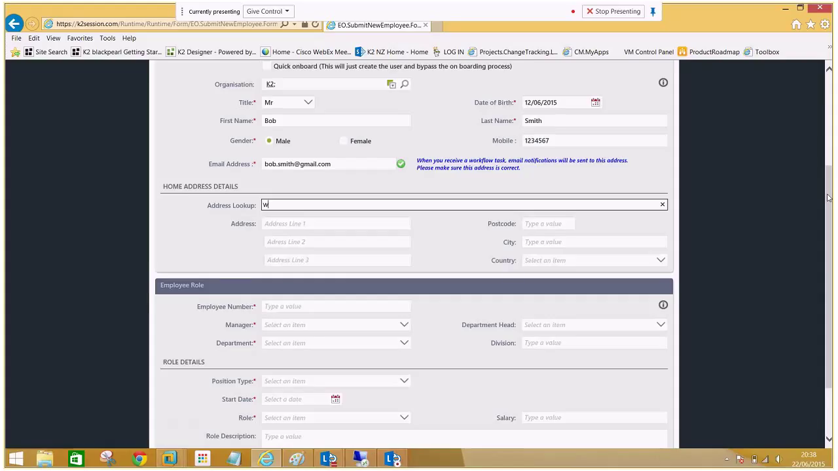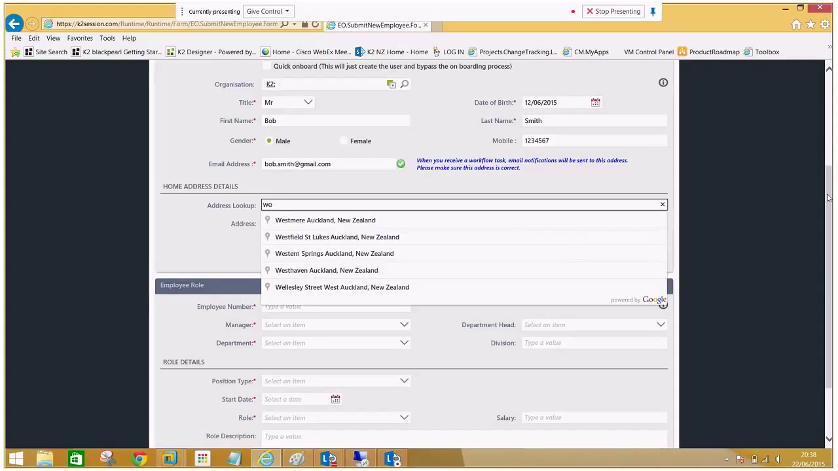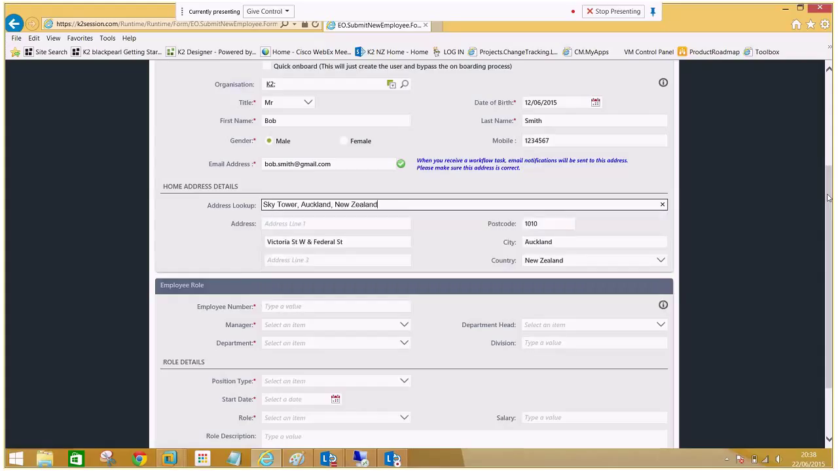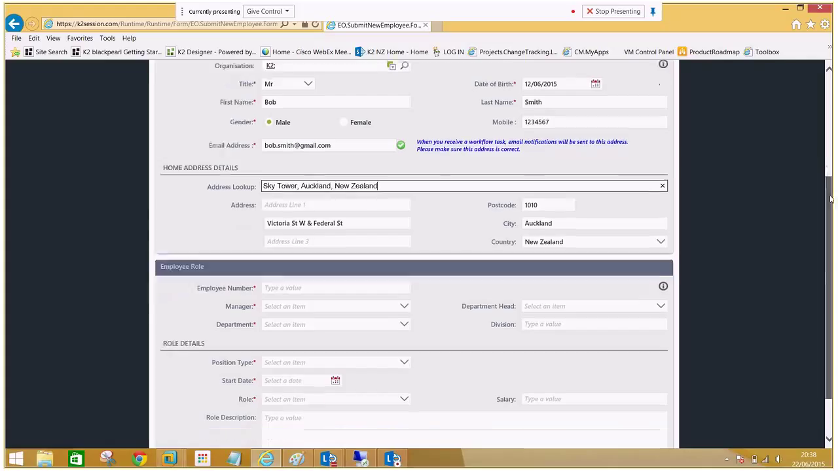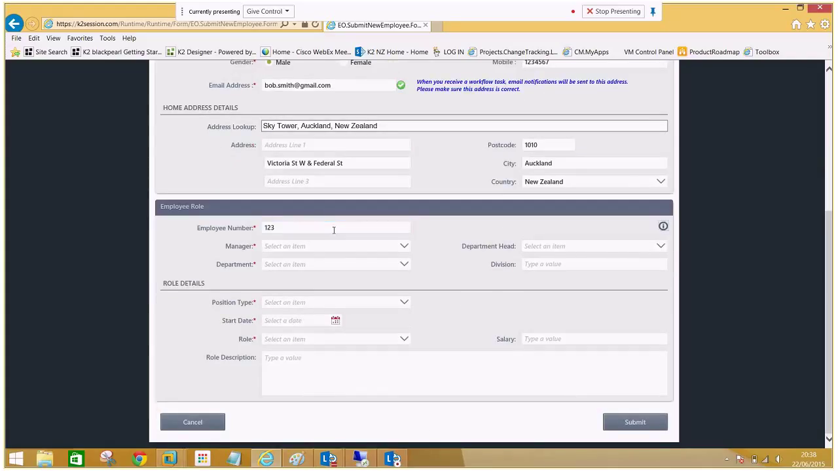We can, in this case, just type in the address, and then actually bring the address in from the autocomplete control. This just looks up a Google address lookup system. We have the employee number that we can enter, and then we have the manager. The manager is going to be a list of employees within the organization that you're logged into. In this case we have 4 people within this organization.